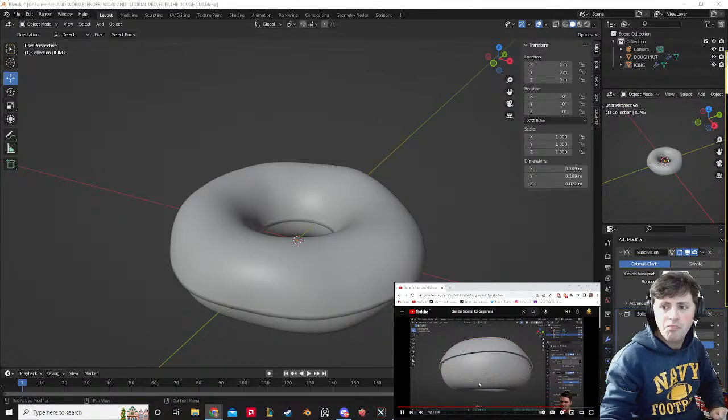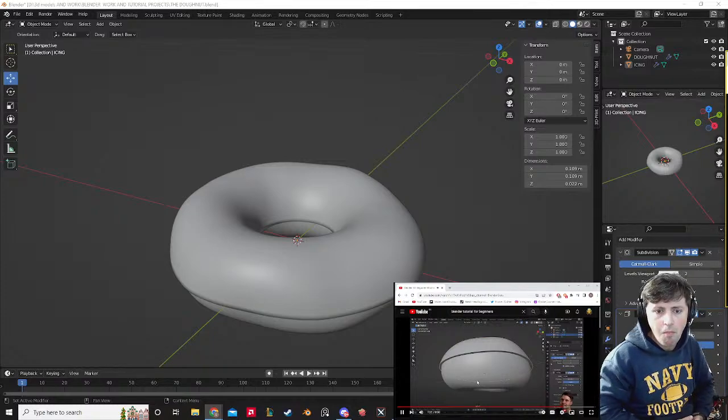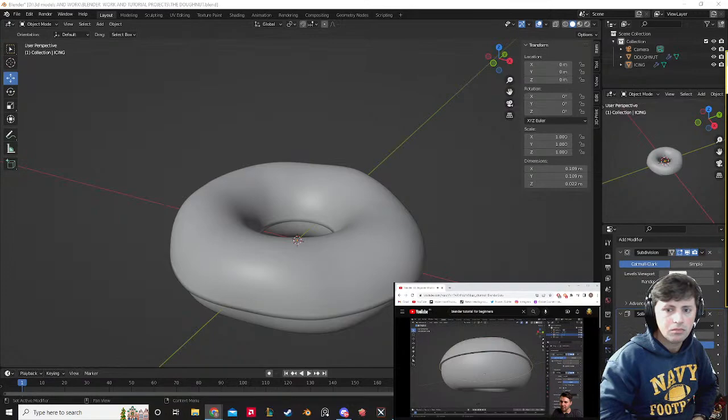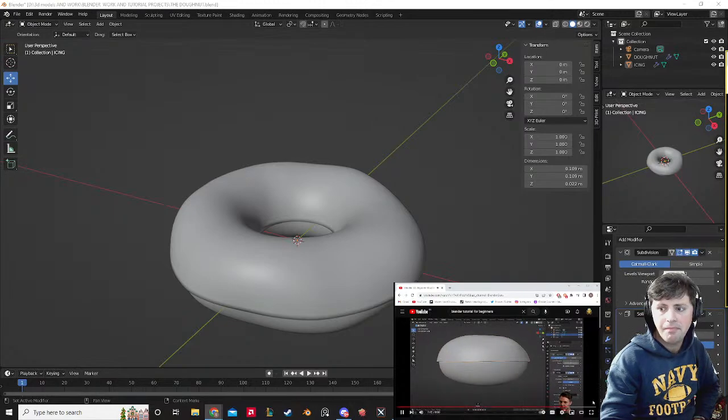A modifier is, what is the best way to think of it? Well, it's working from top to bottom. That's how we'll describe it. Modifiers are fantastic because at any point we can change these settings. It is a non-destructive way of working.